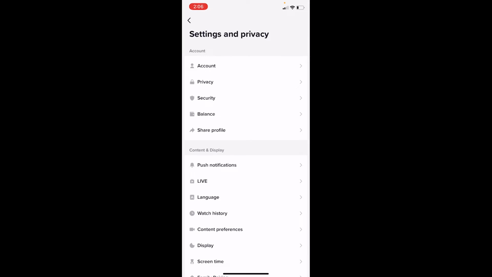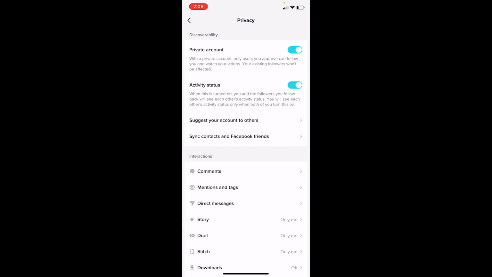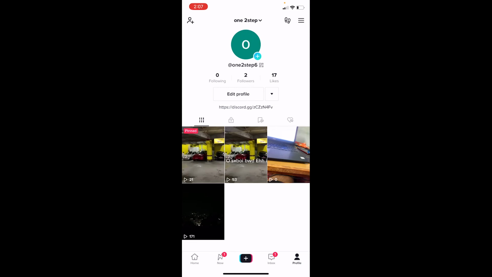Now once you're over here, you see all these options. You want to choose the second option where it says privacy. Click on it, and at the top where it says private account, if it is turned on, that means your account is private. So turn it off and click on switch, and your account is no longer a private account. You just unprivated your TikTok account just like that. It's that simple. So yeah, that's how you guys can private and unprivate your TikTok account in under 20 seconds.